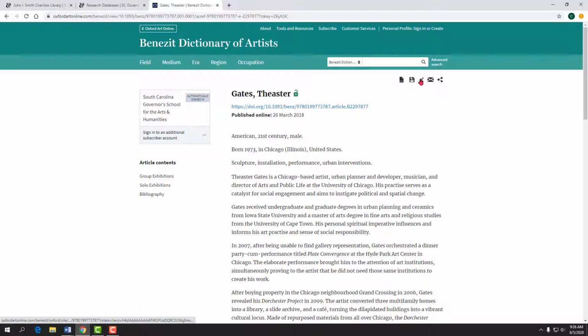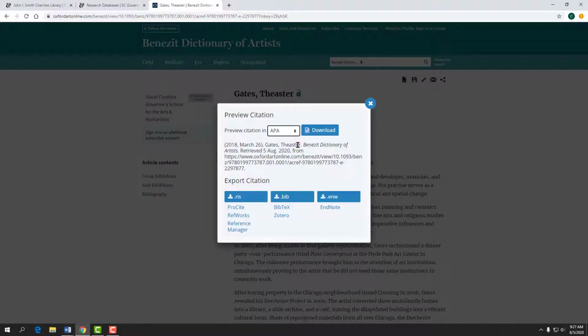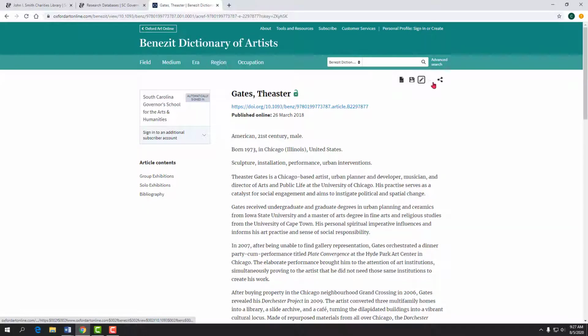So, you can decide whether you want to save this as a PDF, save it to a personal flash drive, you can cite it, and as always with these resources, you can sort by APA, MLA, or Chicago formats. You can decide that you want to email it to someone or yourself. And then finally, you may share it out via social media.